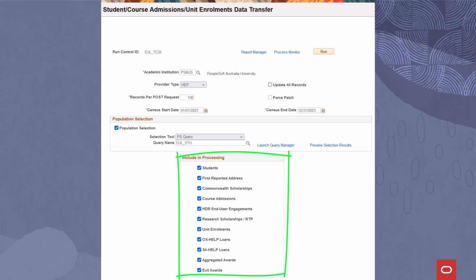When you select any one of these packets, records will be posted if there's no UID in the mapping table. Records will be patched if there's an existing UID in the mapping table and there is an update to one of the CS records.